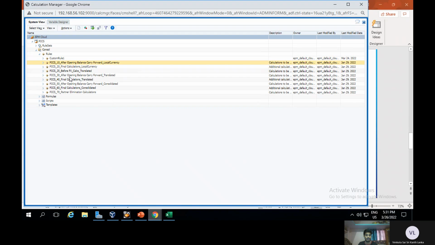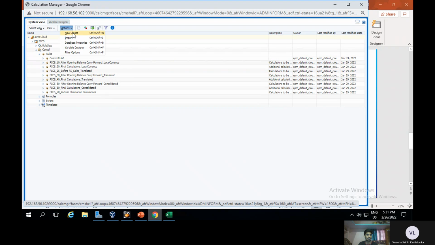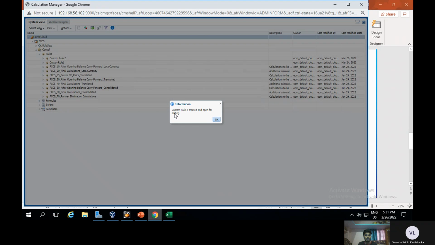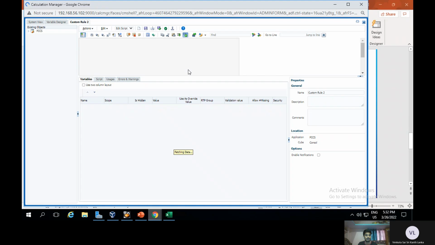So these are the predefined rules. This is the custom rule. I'm going to create another custom rule. Click on actions, click on new object. So I'm taking the application type as EPM cloud. Application is the FCCS. So the cube is the console. The object type is the rule. The name, what you give. I am going to give custom rule 2. Click OK. So custom rule 2 is created and opened for editing. The rule was created successfully.